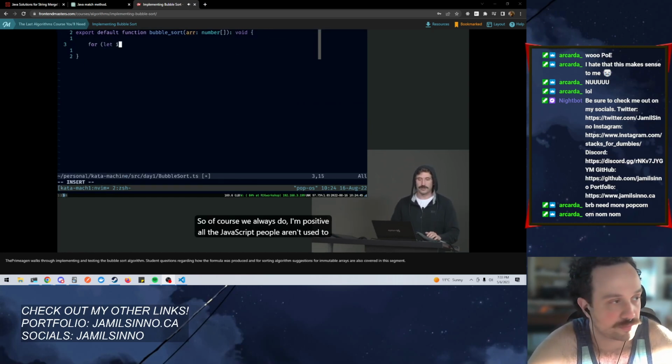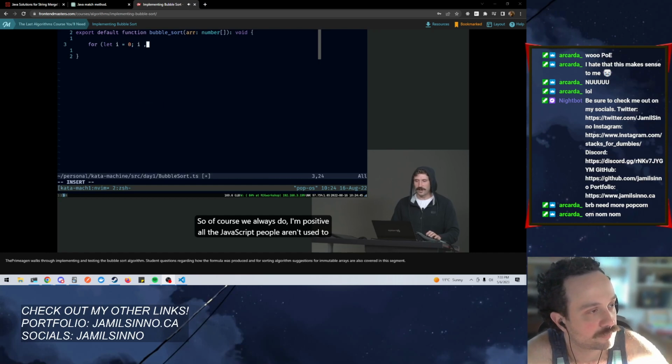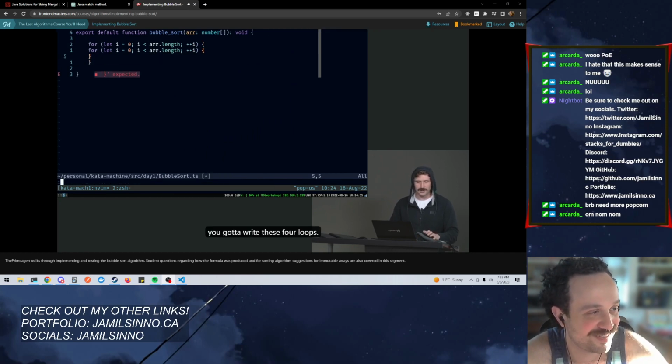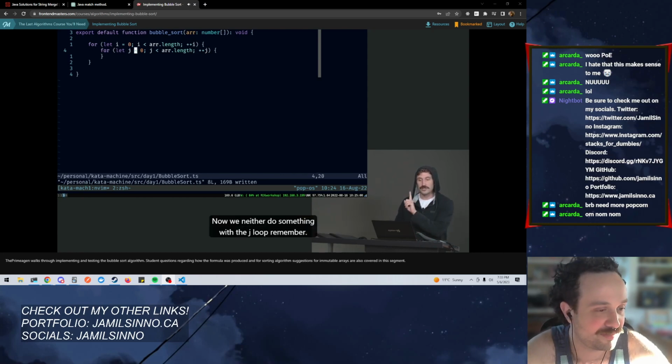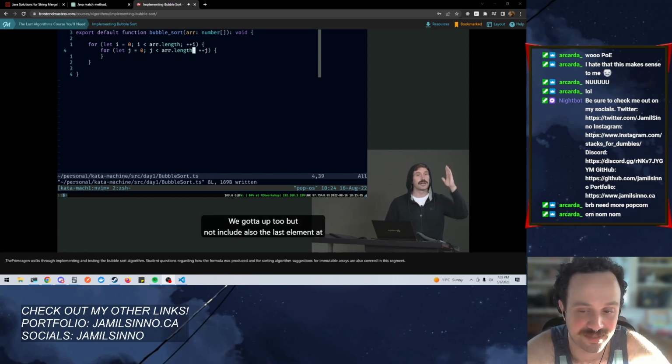All right, so of course, I'm positive all the JavaScript people aren't used to writing out raw for loops. I think I've seen it called out on Twitter. But this is just what you have to do in the real world; you have to write these for loops. So let's do an i and a j loop. Awesome, so hopefully everyone has that. Now we need to do something with the j loop. Remember, we have to go up to.